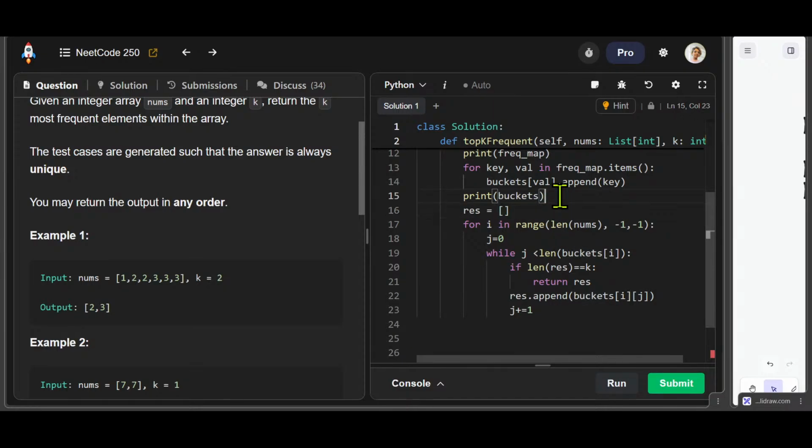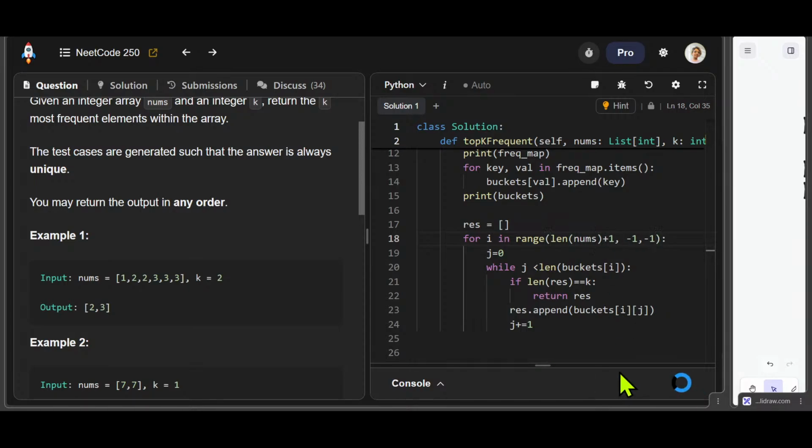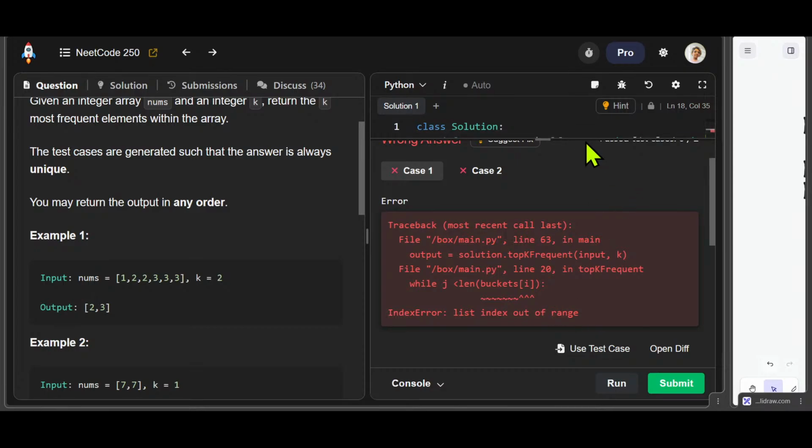Where was I at? Buckets, right. Plus 1 maybe. Out of range, no.